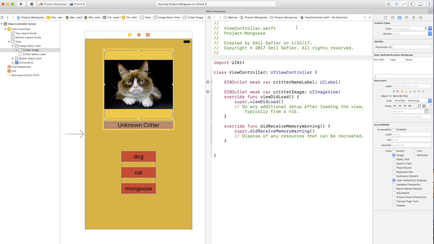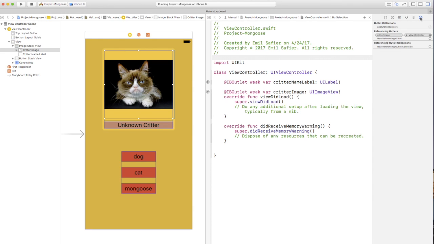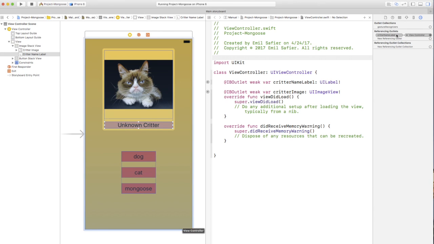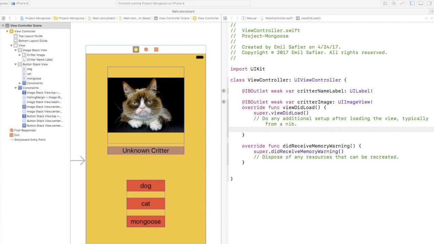There's another place where you can see what these links are about. There's a button over here, which if you click it, you can actually see that the critter image is now a reference outlet in the view controller. In other words, it's a property in the view controller. And if you click on this, you'll see the critter name label is also a reference outlet in the view controller. Now we have access to the values inside the label and the image view.